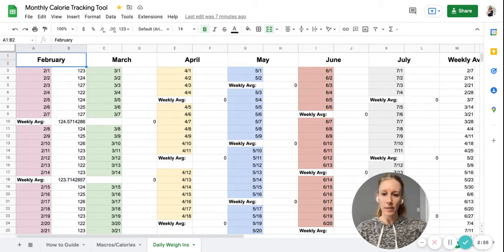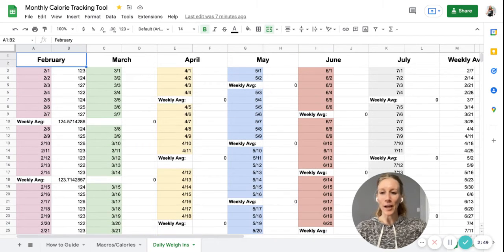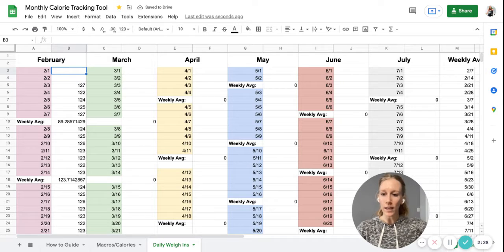Then the next tab here is your daily weigh-in. So this is where I'm really excited about this. This is where you're going to track your daily weight. And if you haven't watched my video on why I think this is important to track your daily weight, then let me know. I will get that over to you. But basically, every day you weigh in, you're going to put those numbers in here. And as you see, the average will go down depending on how many you have. So trying to get those full 7 days of weigh-ins.